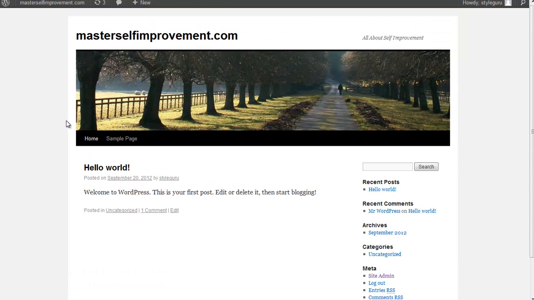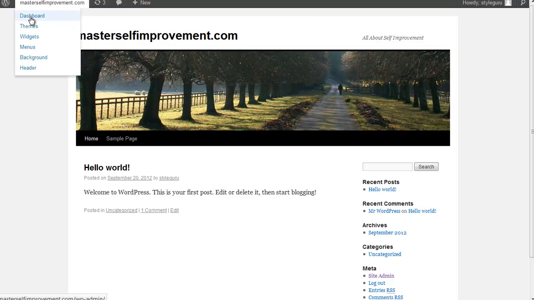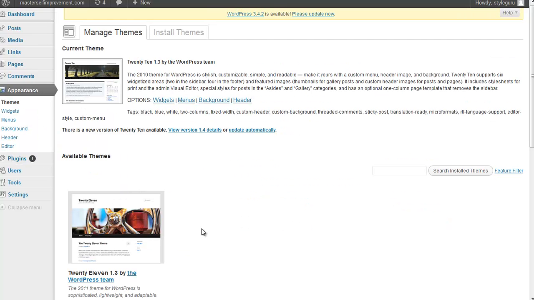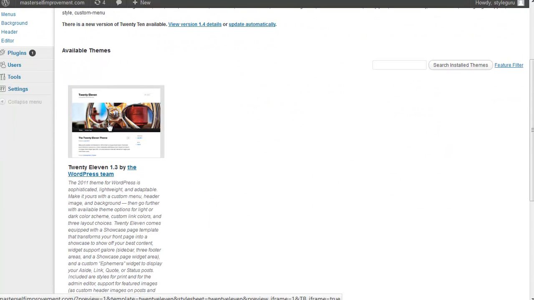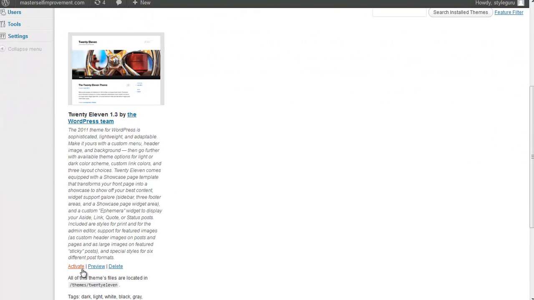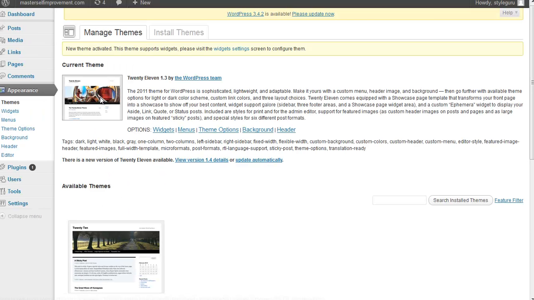Let's go back to the dashboard. Right, let's just reactivate this other one. This is a more current version of this one, so I'm going to put that one back on. So we'll just activate it, put it back on. There you go, it's back on. Okay, it's as simple as that.